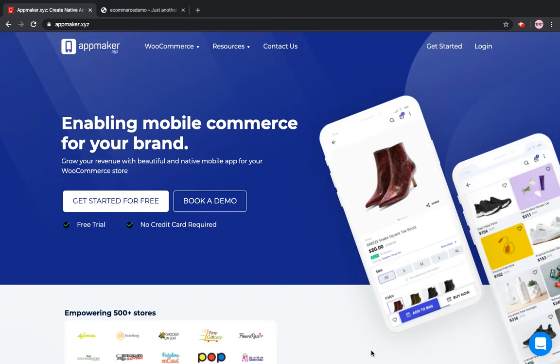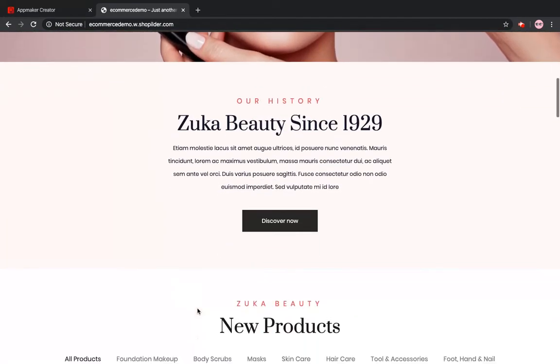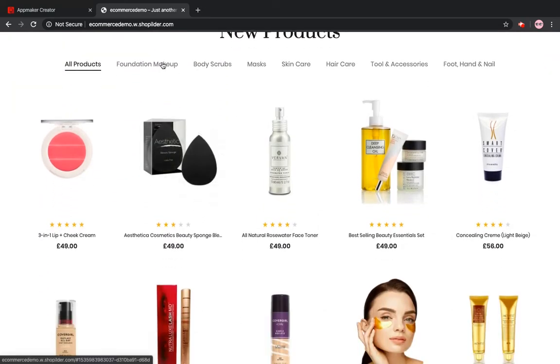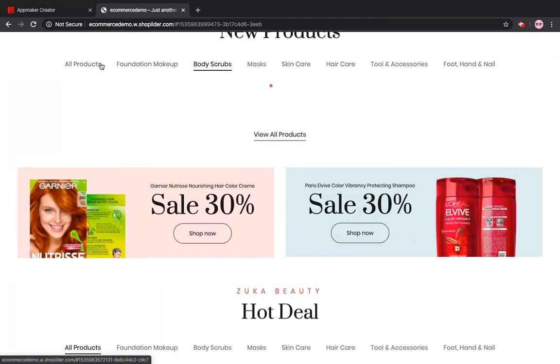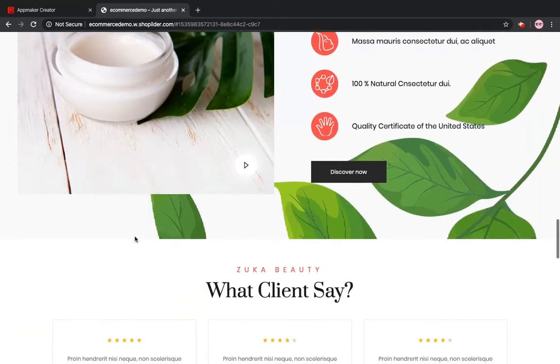In this video, I will show you step-by-step instructions on converting your WooCommerce website into an application. For explanation purposes, let me show you our cosmetics website, where you can see lots of banners and blocks that we can convert exactly into an application.